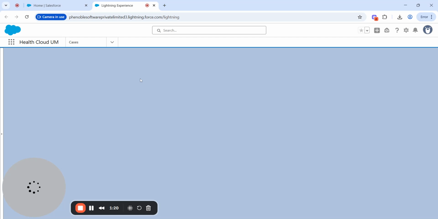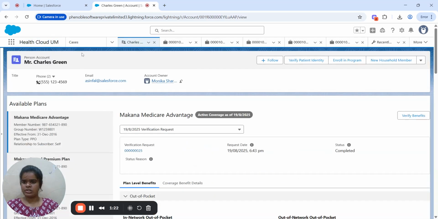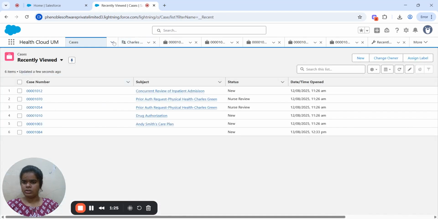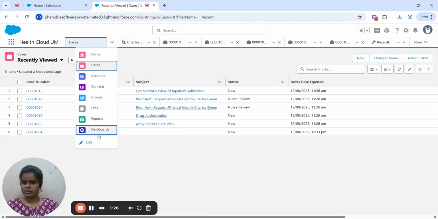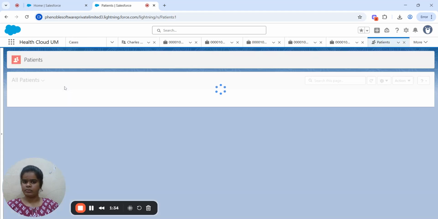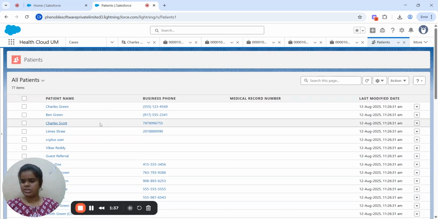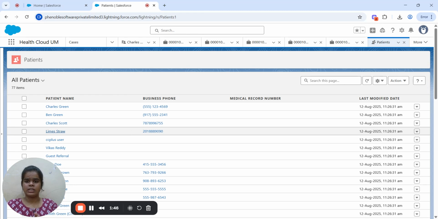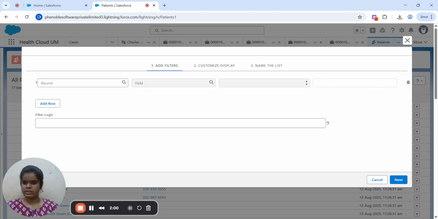Go to the application Health Cloud Utilization Management. Go to the patients from here. This is the patients list for all the patients. If you want to see some patients based on some criteria, here is where we can create that list. From here you can create a new list.